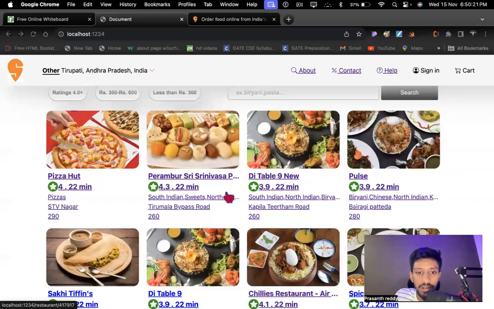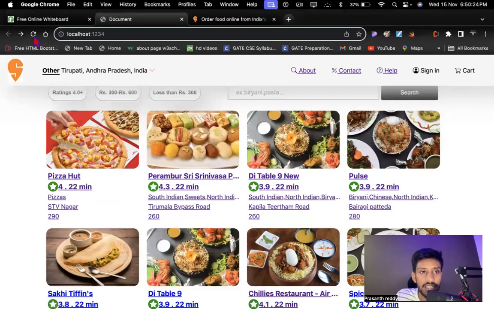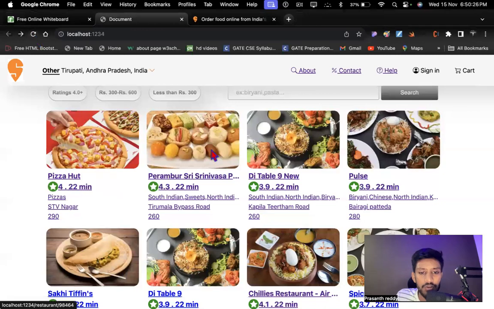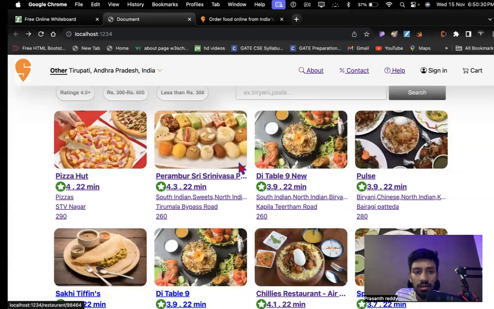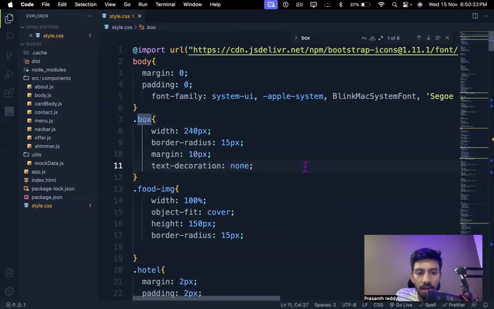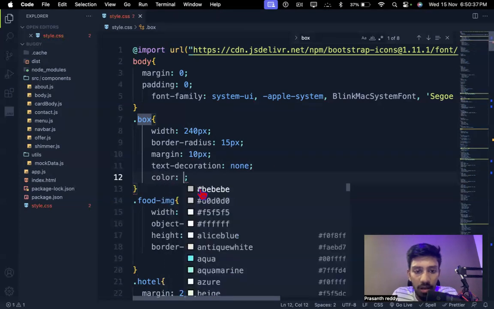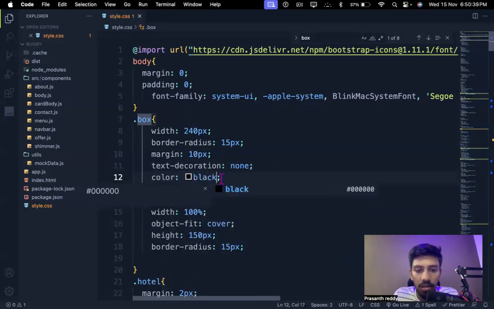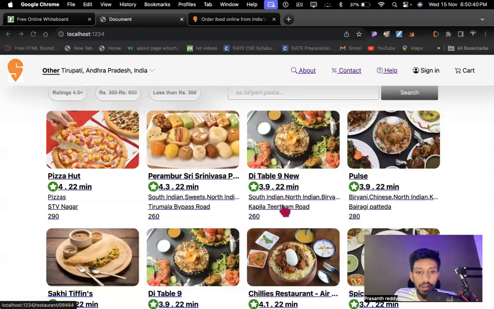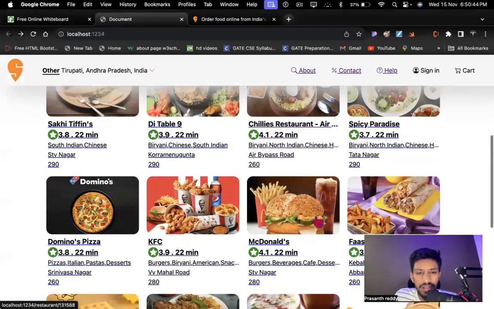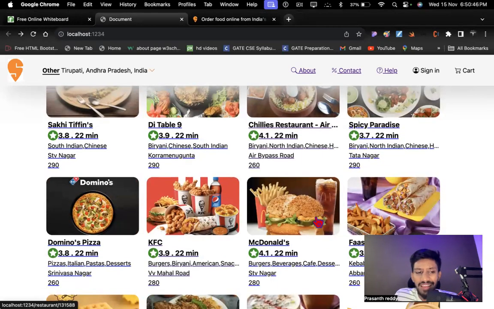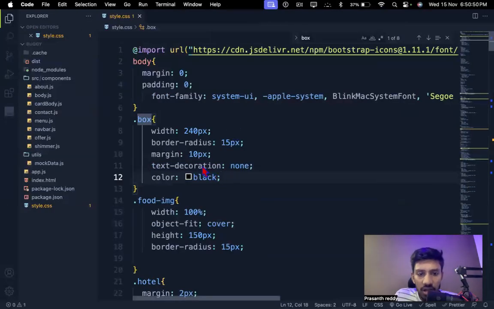Then if you go and see this, still it is the same. Tell me if it's a page. Oh, why is it the same? Why is it the same, man? Color black. Okay, now it's cool, right? But why is it still saying like this? Text decoration none. I said text decoration none.